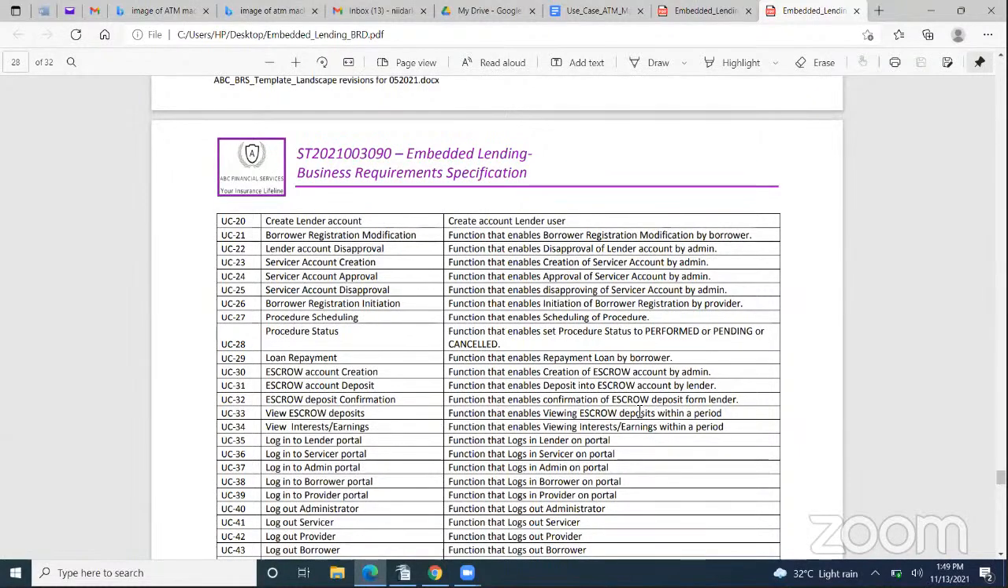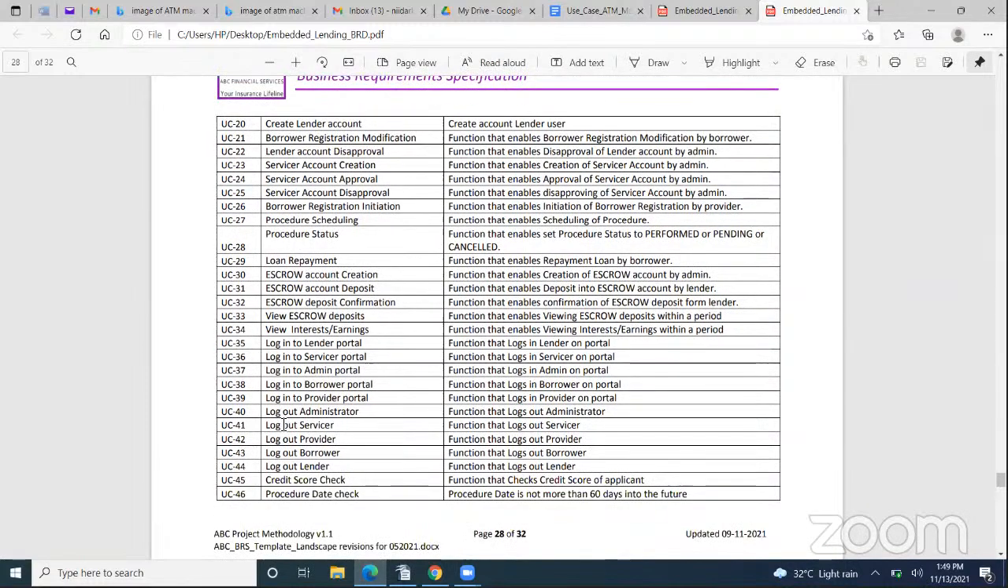This is a report to see all deposits within a period. And then logging into the lender's portal, the servicer portal, admin, borrower, and provider. These functions enable the various stakeholder users, that is the lender, servicer, admin, borrower, and provider, to be able to enter into the system and make use of it.